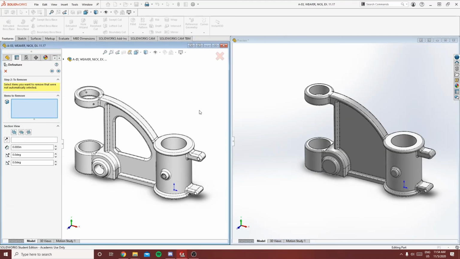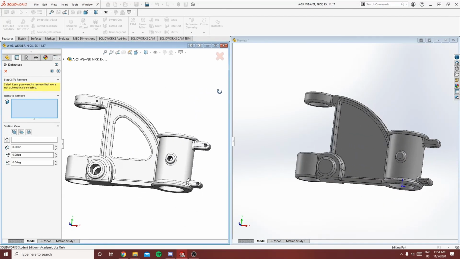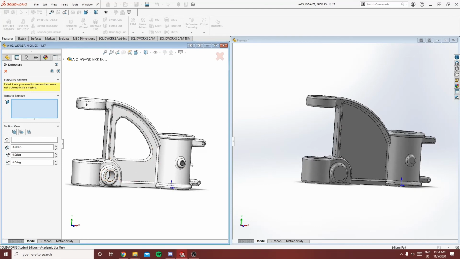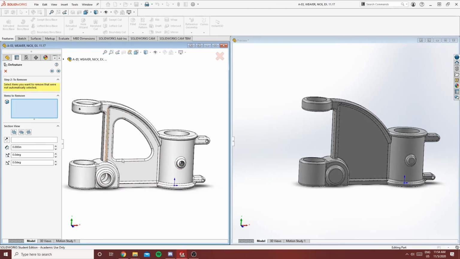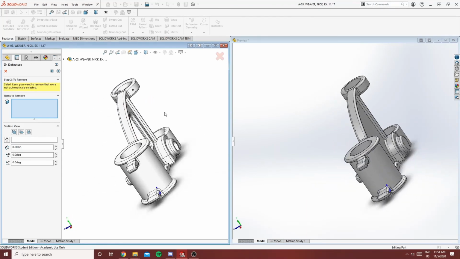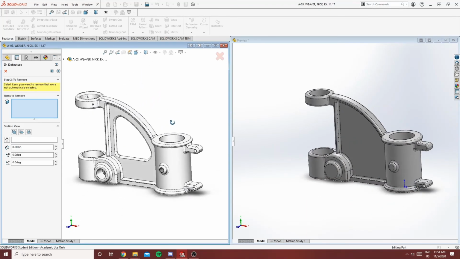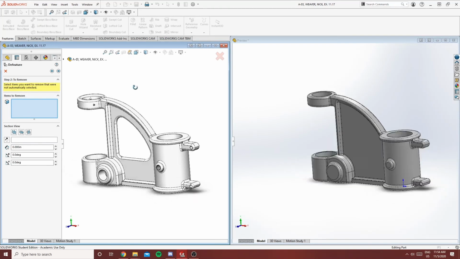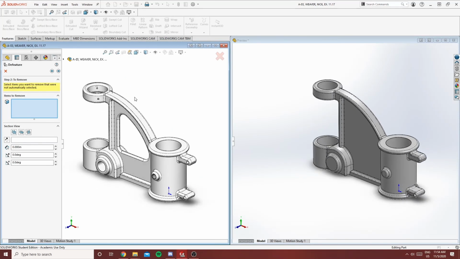So it created a simpler version of the part. You can see some of the features are gone. These holes are gone. This hole is gone. These holes are gone. And it just simplified the part. So this can be used if you have a very complex part or something like that, and you need to defeature it.